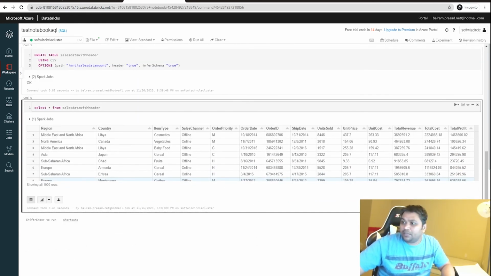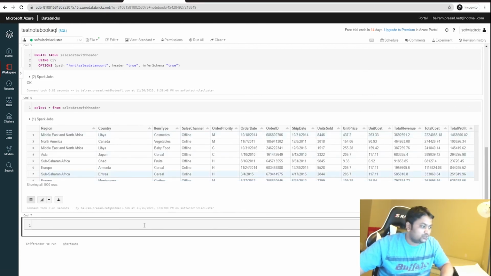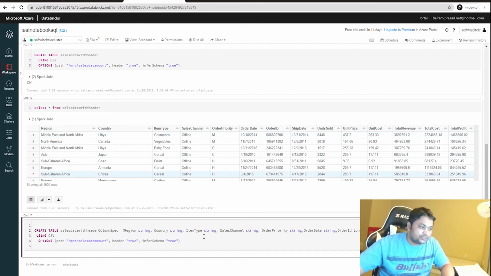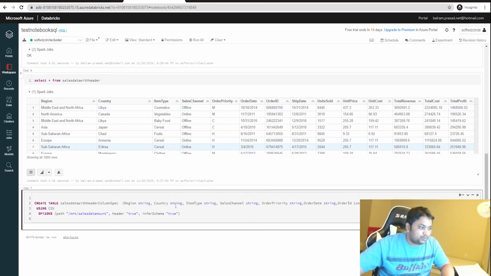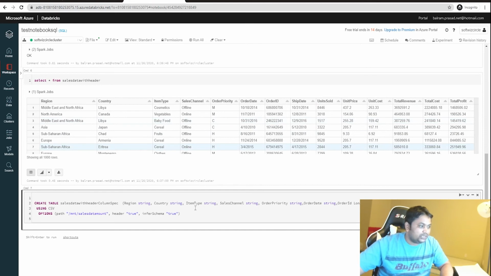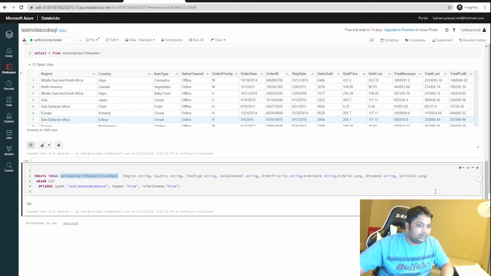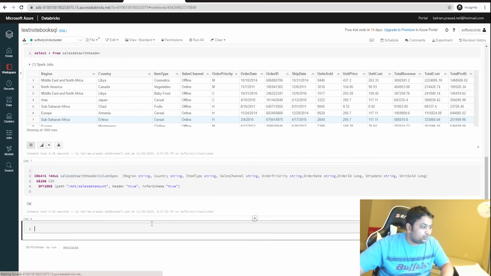Now there is another way also. If you know which columns you want to use, you can specify the columns, right? I am specifying the columns: region, country, item type, sales, and I need only these 4, 5 from the table. I do not want to read every column. It might be possible that there are 100 columns in the CSV, and I want to read only some of them. So I can specify which columns I want to read.